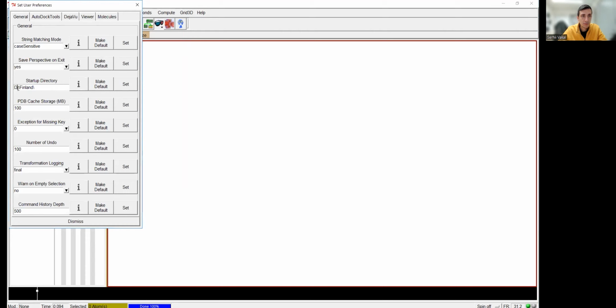Here you can set the directory that you would like, and you can put the working directory with your files that you are going to use for docking, and after this, press Make Default. And also set, it depends on whether you want to make it a startup directory only or a default directory. Each time when you open and save files, the software will offer you this directory. So make it default, set, and after this, close it.